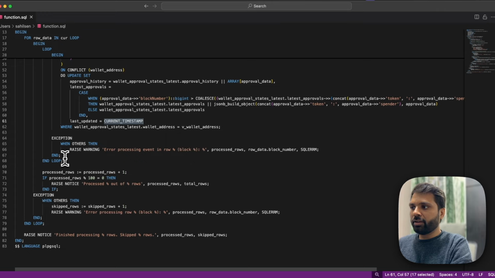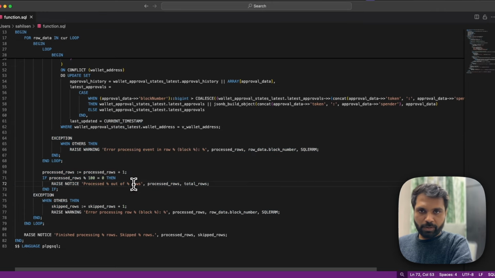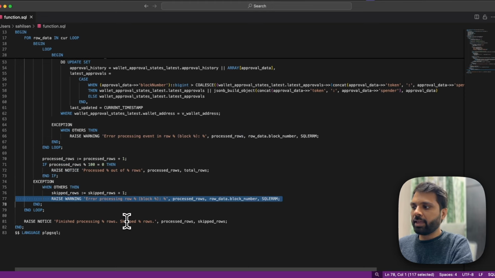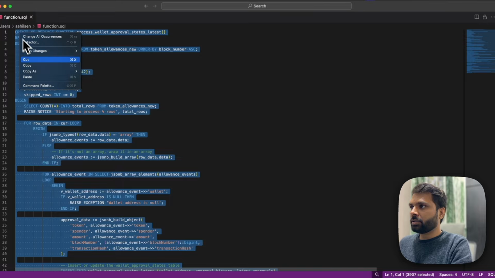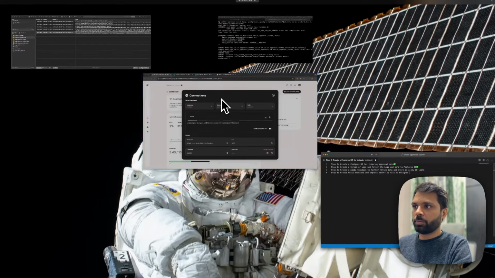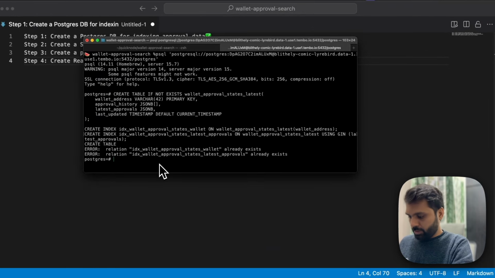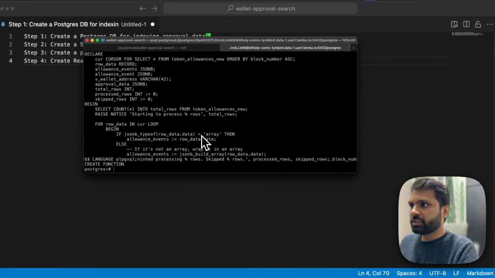And then we have a few messages over here which will be printed. For example, number of rows processed. If there's an error fetching data from a block, we will print that, and then once the processing is done, we will print this finished message. So let's add this function. Let's copy this. We can close this, go back to our terminal and add this. So as you can see, our function is created.